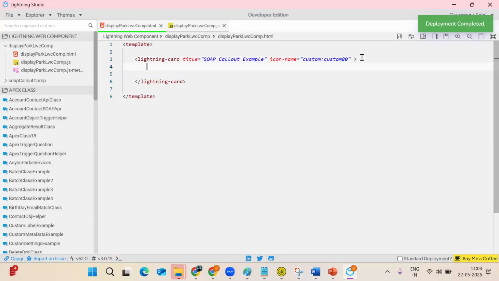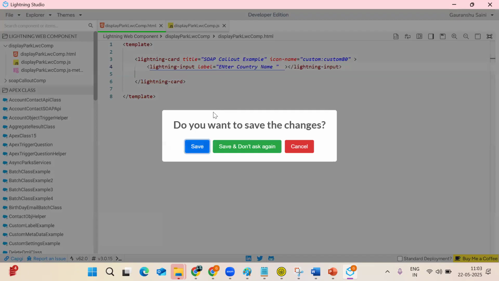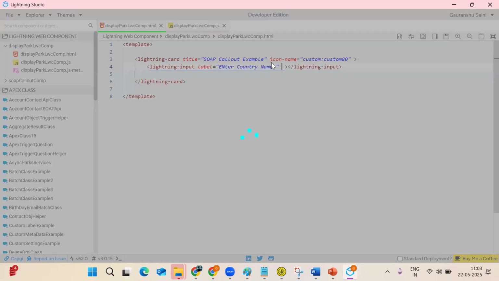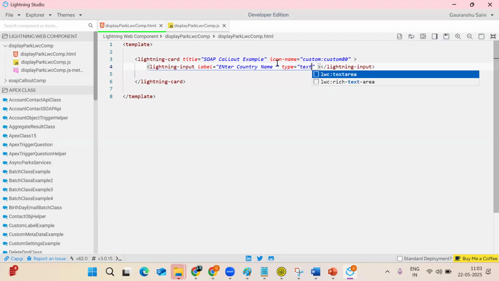Now I want to create the input. For that we have lightning input. What should be the label name? I'm going to enter the label name: Enter country name. The input I have created. Which type of value will we enter in this? Text type of value we will enter.